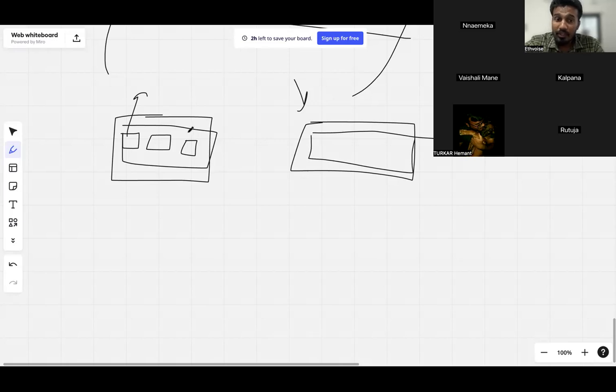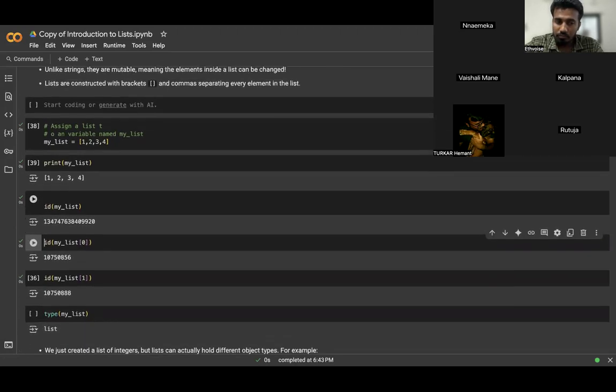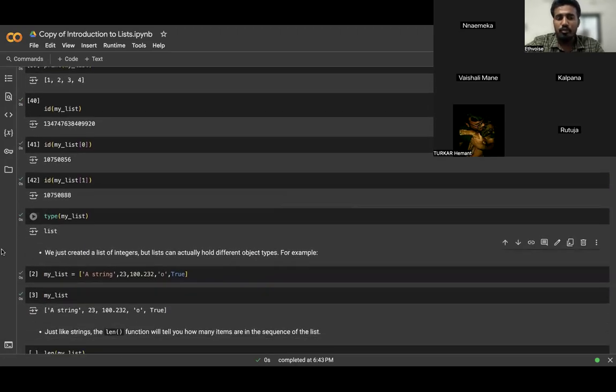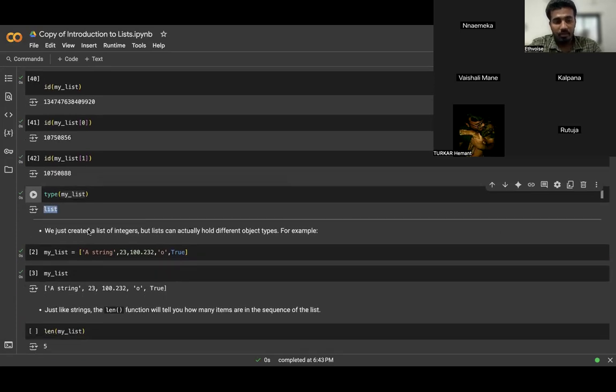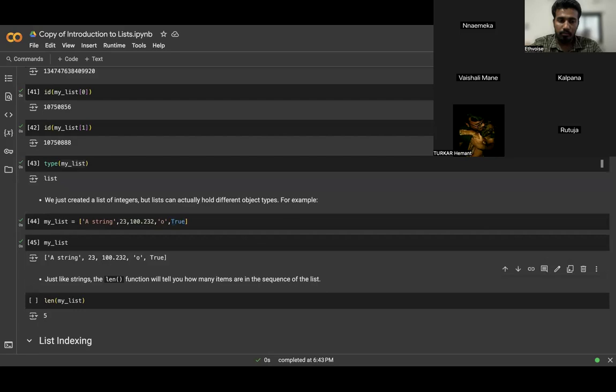But in Python, what's happening? Very easily you can store multiple values over here, and that is the reason Python has this ability where we can store multiple data types together. So I hope it makes sense. If you check the type of it, you will see it is a list. We just created a list of integers, but a list can actually hold different object types: a string, numbers, float values, boolean values. Every single thing is there, and it will work perfectly without any problem.